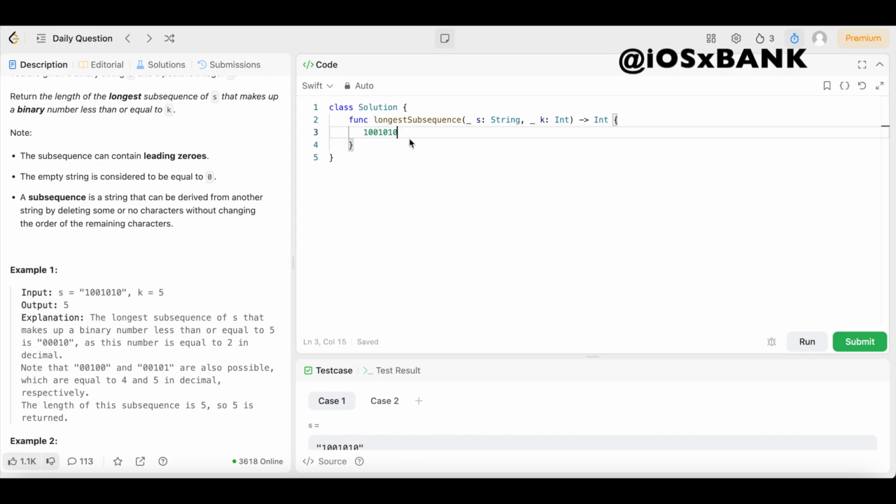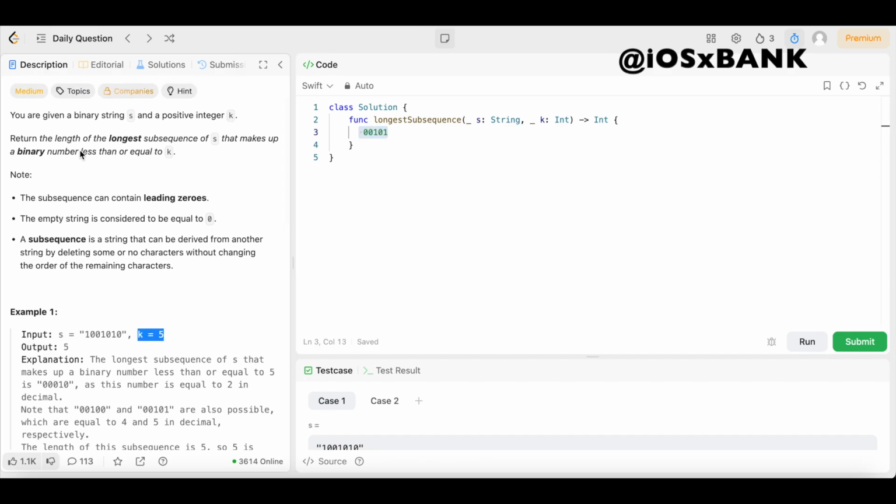If some of y'all did it like this and you just decided to delete this one and then delete this 0, boom, this right here would be equal to 5, which is equal to k, which counts, right? Because it has to be less than or equal to k. This case is equal to k, so this counts as well. And it still has a count of 5, so the output would still be 5.